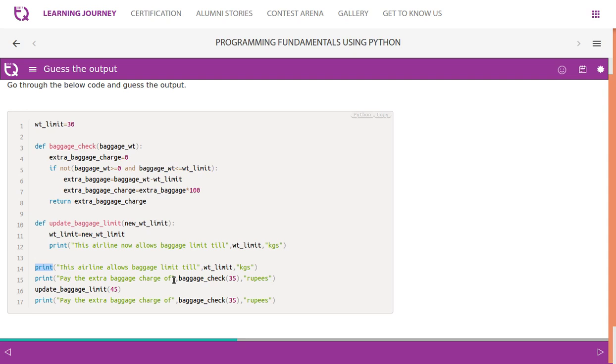The airline allows a package limit up to the weight limit of 30 kgs. So we know the weight limit is 30 kgs, and we have to guess the output. Then pay the extra package charge of package check 35. The weight limit is 30, so we pass the weight as 35.